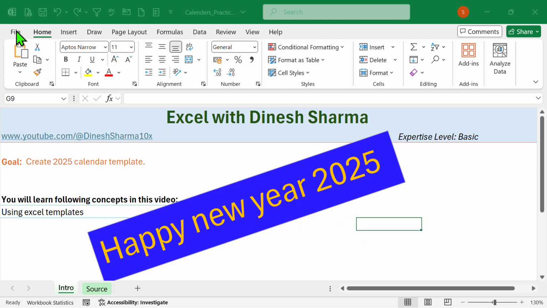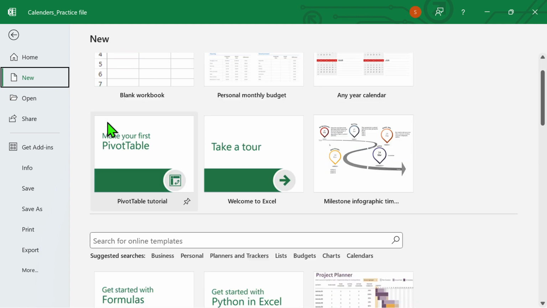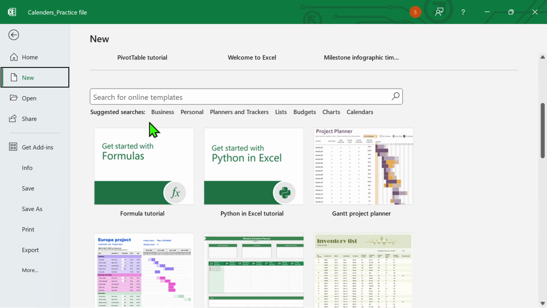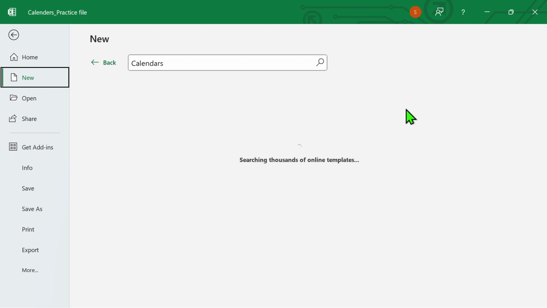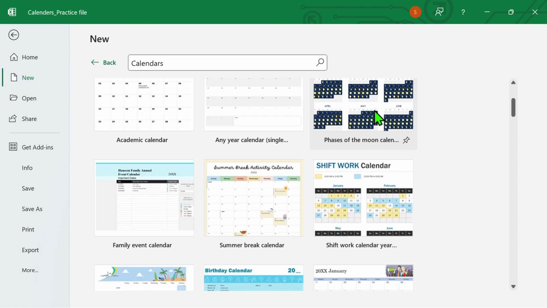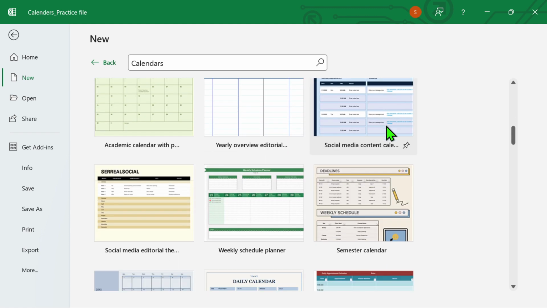Simply go to the file menu, click on new and scroll down. Here you will find some ready-made templates and just click on the calendars. And there are many calendar templates already available. You can choose the one which you like and then later on modify it according to your own choice.